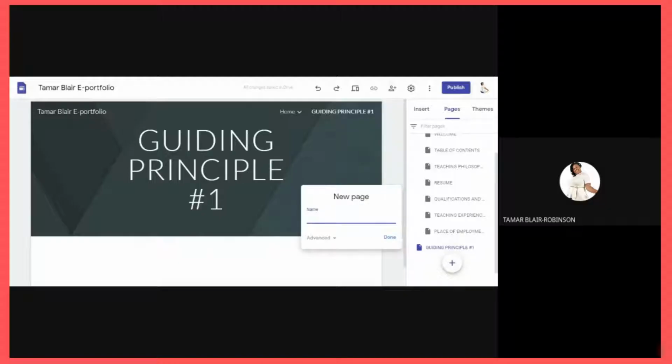All right, number 2, let us count them out. Guiding principle number 2. All right, next one, plus sign again. Guiding principle number 3. Done. Again, guiding principle number 4. So we're going up all the way to 6. There are 6 guiding principles on the appraisal instrument, so we're going up to 6.